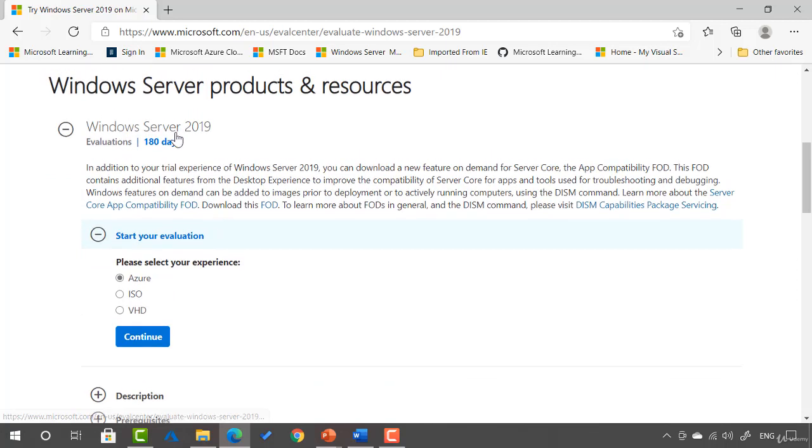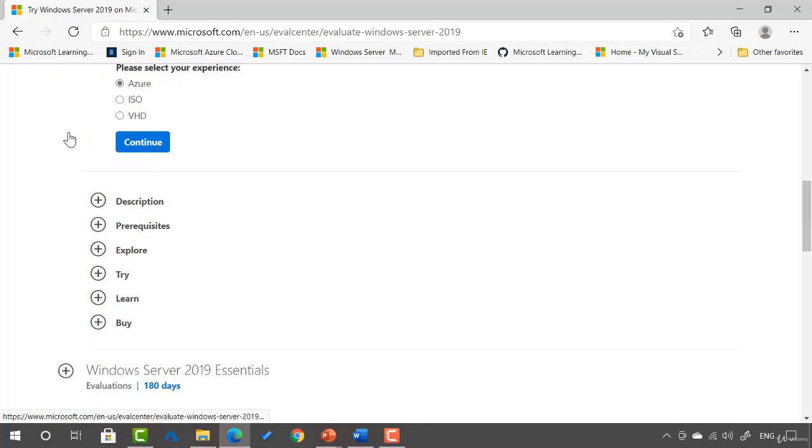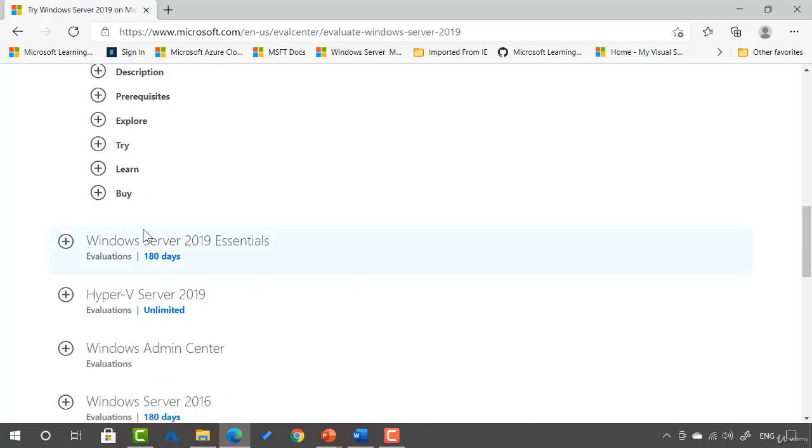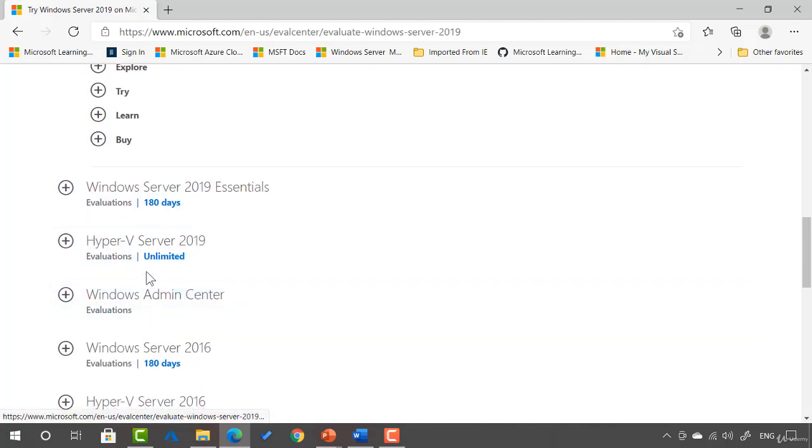notice it says Windows Server 2019 is only an evaluation edition. It's valid for 180 days. So you'd have to reinstall this after 180 days. If we keep going down, you'll see the Server 2019 Essentials, 180 days. But you'll see the Hyper-V Server 2019 is unlimited. That means if you truly wanted to deploy this, you download it from here, you own it forever. You would just have to go back to Microsoft and you'd have to buy your licenses. Pretty interesting concept.